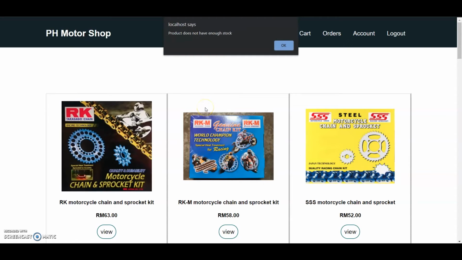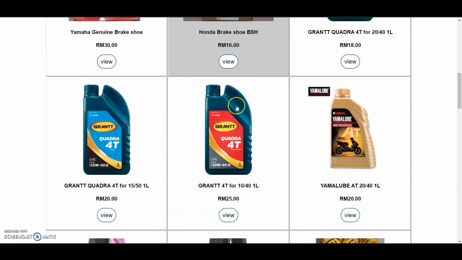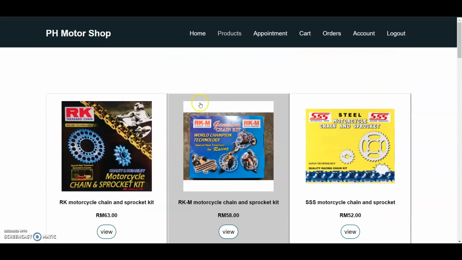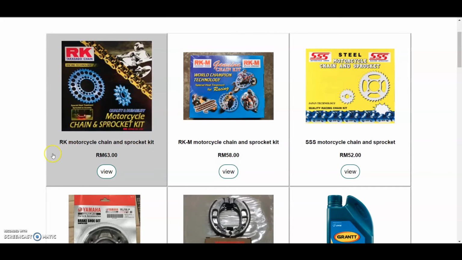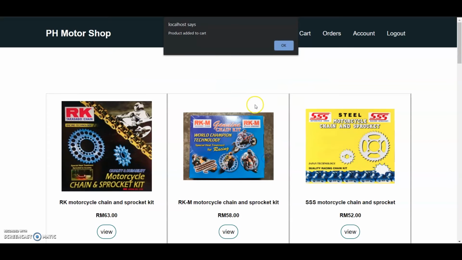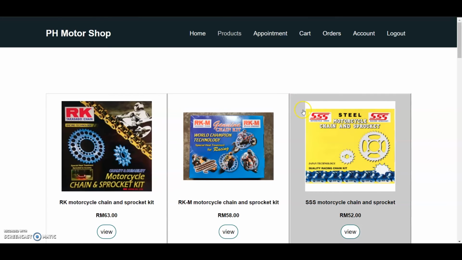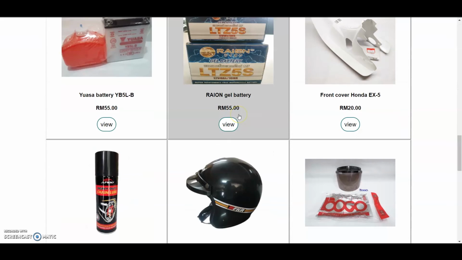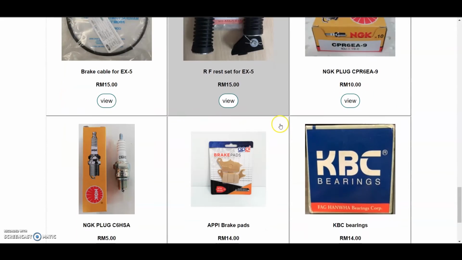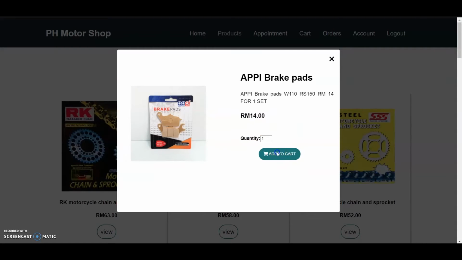We have set this helmet as unavailable. If the stock is unavailable, the website will prompt to tell the customer that the product does not have enough stock, and the customer has to wait until they restock. So in this case, I will just purchase other items. Perhaps I just purchase this first one, and it will prompt product successfully added to cart. And I purchase one more thing. Perhaps these brake pads.